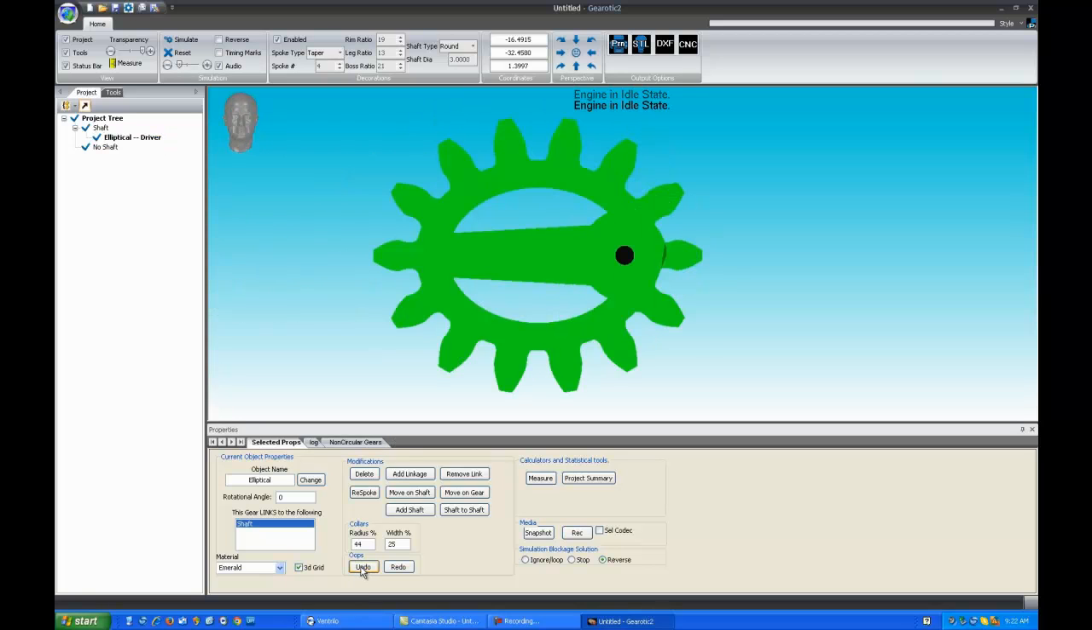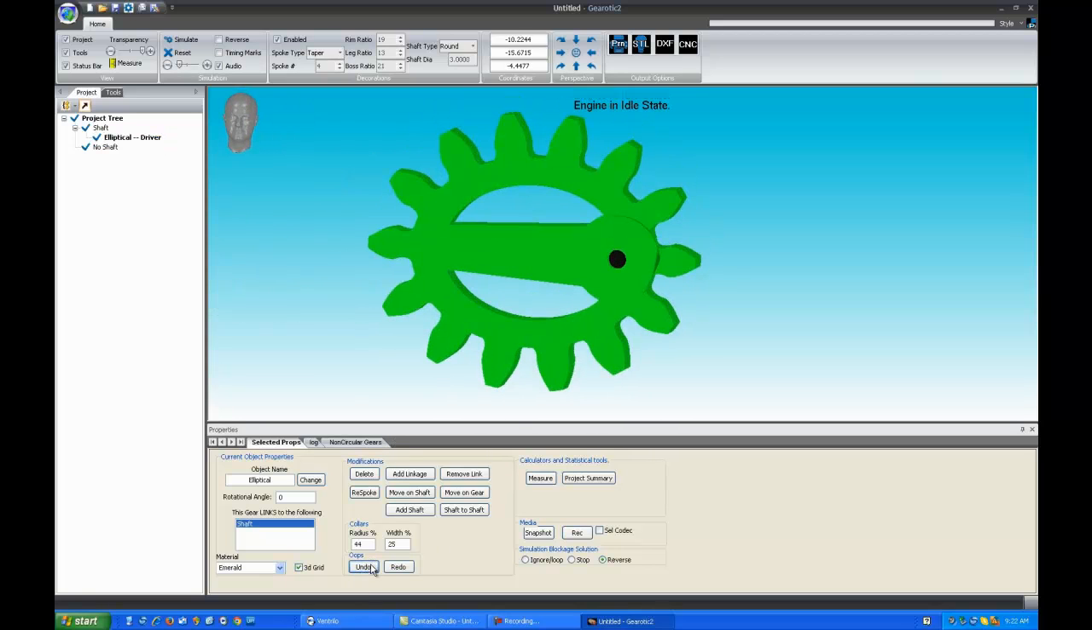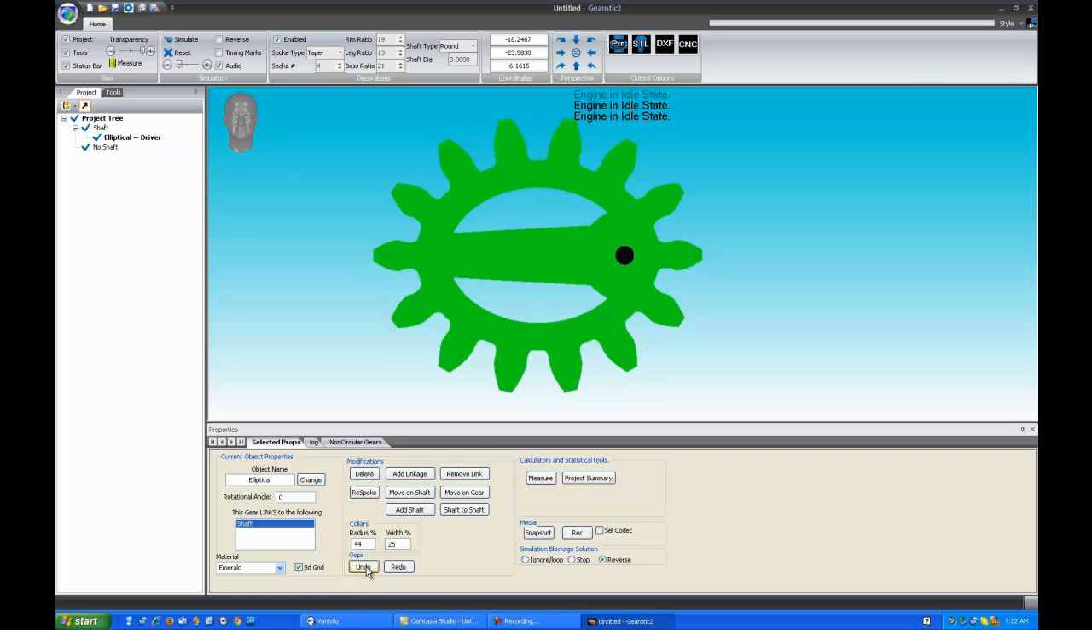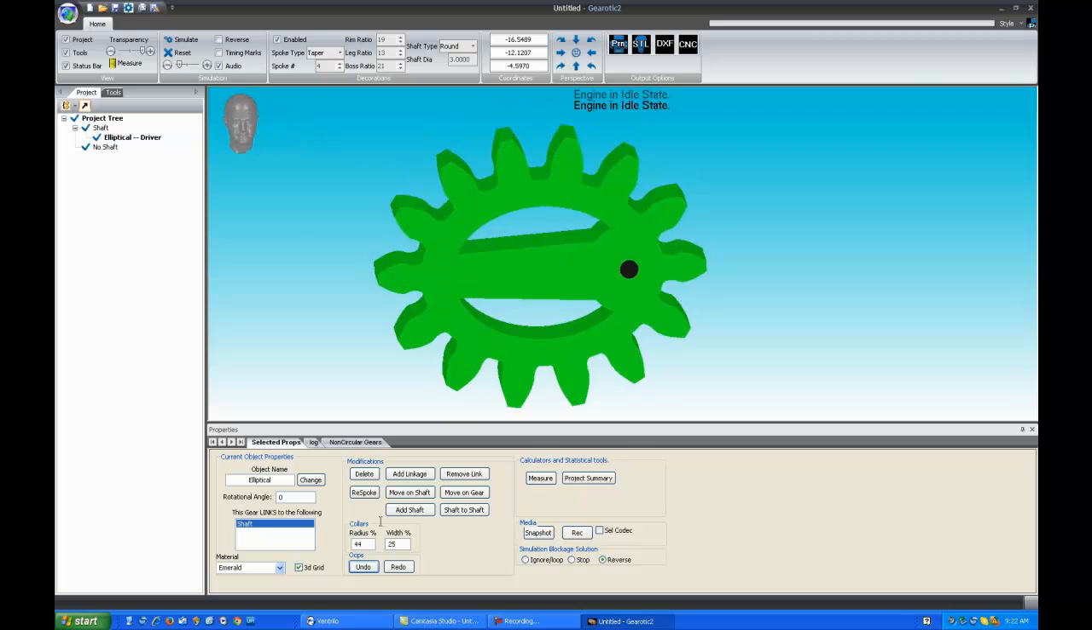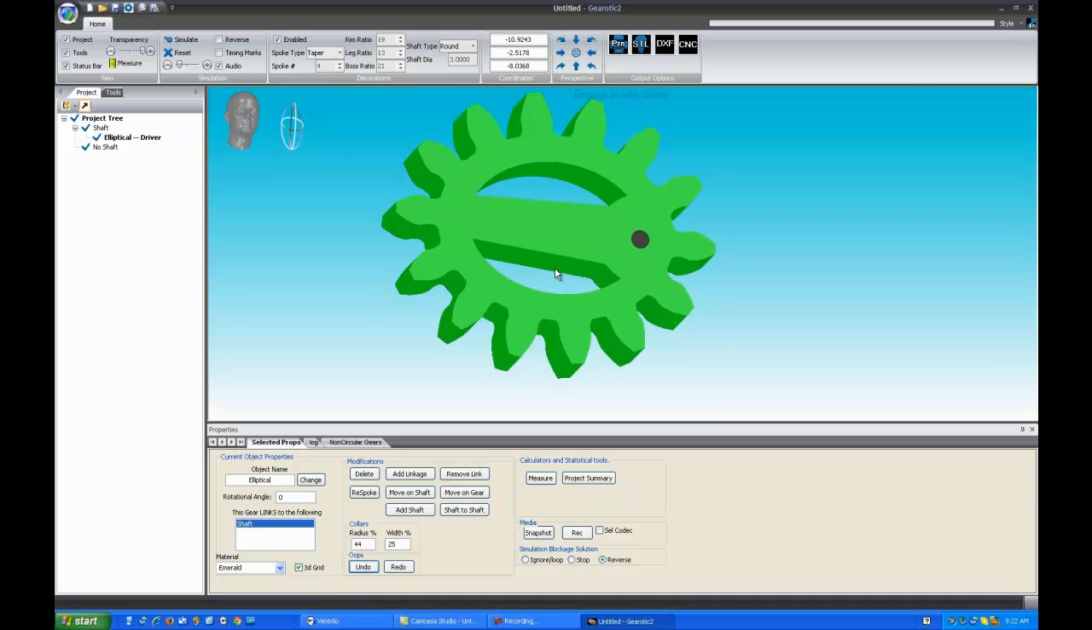If you hit undo 2 or 3 times sometimes, you can get it back to normal where you're no longer screwed up. So use your undo key and play with your radius and width until you find the collar sizes that you like. That's all we really have to say about collars.